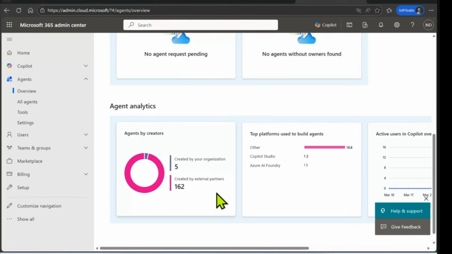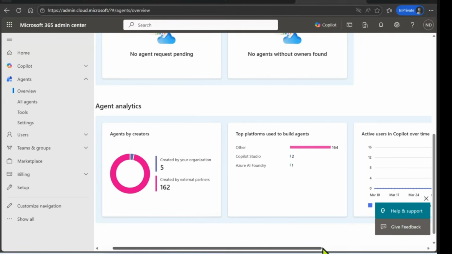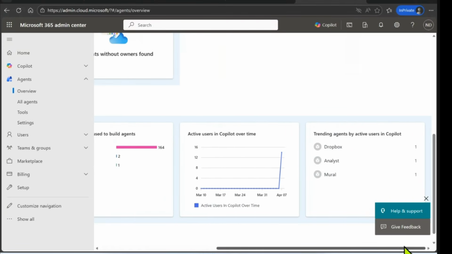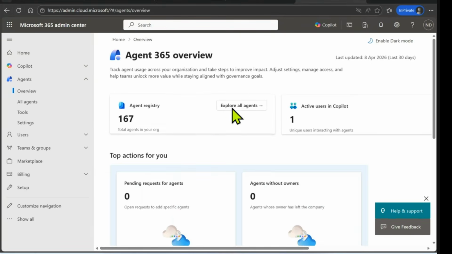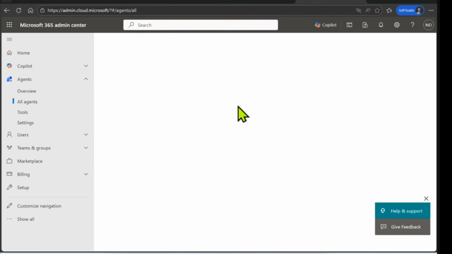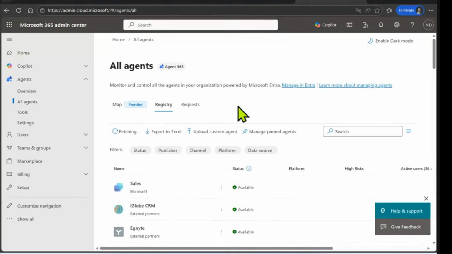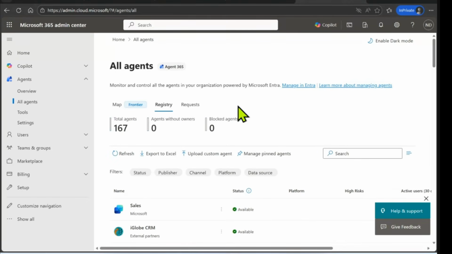So that Dropbox or Mural agents are one of those. And then on the right side, we're starting to see the number of active users. We see a spike over here, and then the active agent like Dropbox and Mural and the analyst. Should we jump and explore the registry and see what controls we have in order to put a little bit of governance on that access to the third-party agent? Yeah, let's take a look at the registry. Sounds like a great next step.